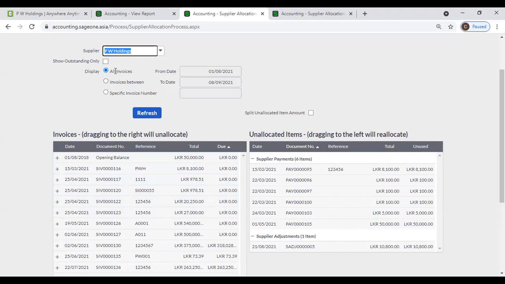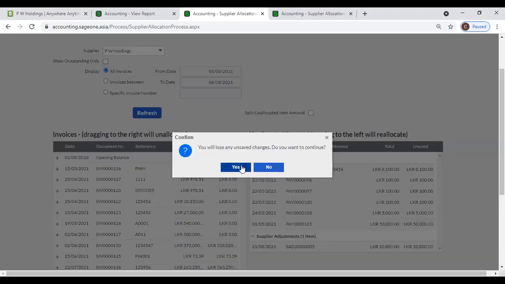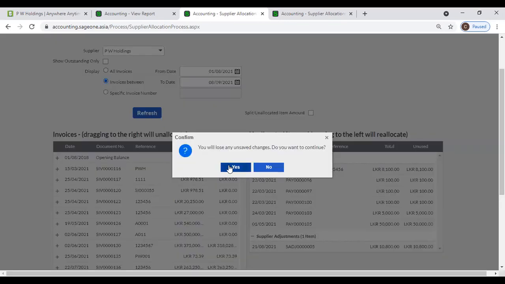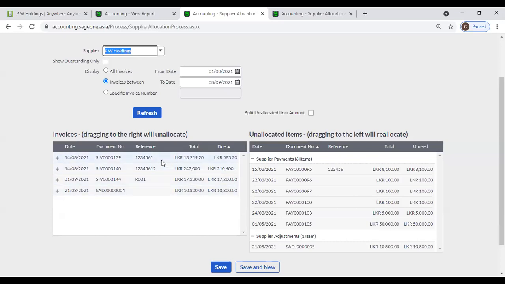Next, there are three options for display. First one, all invoices. If you select this option and refresh, system will display all invoices. Next, if you want to select invoices in between some date range, you can select second option, invoices between, and from here you can select date range, from date and to date. Then system will display only that period.